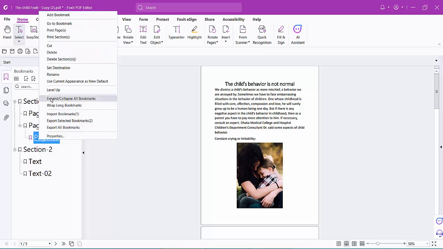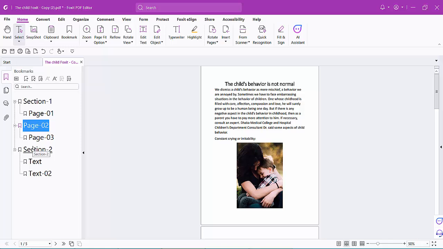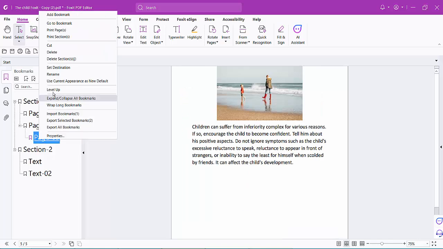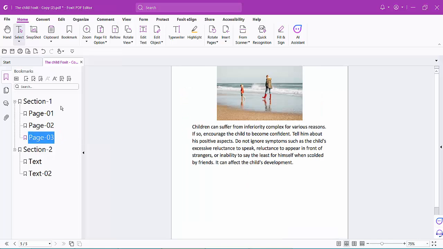Also you can make it level up and level down, and this one also level up, and see this. In this way you can add a new sub-bookmark.